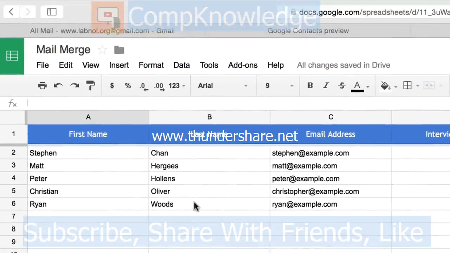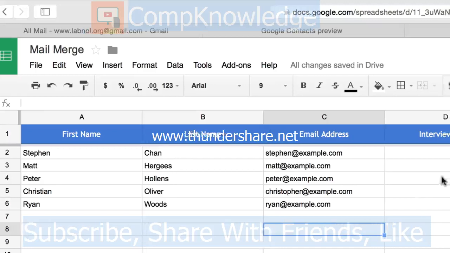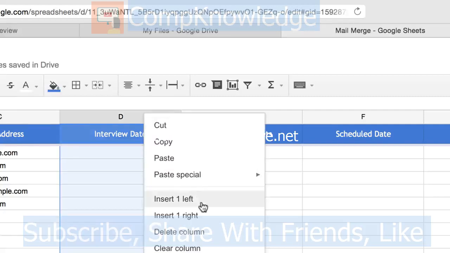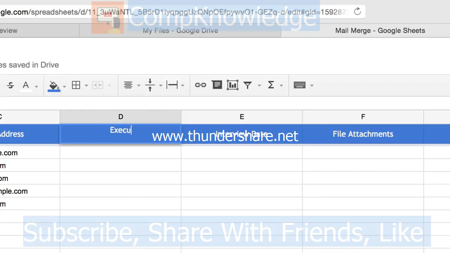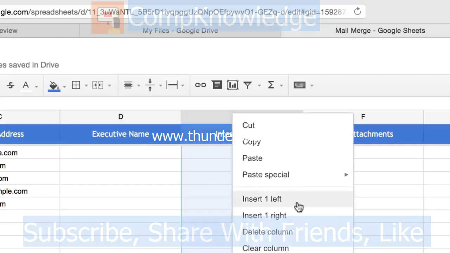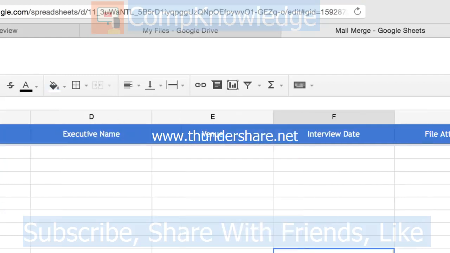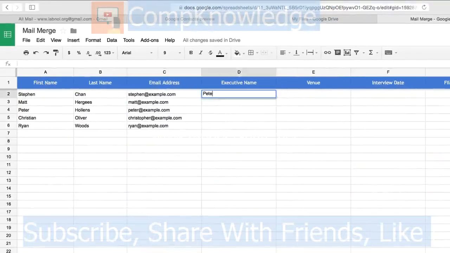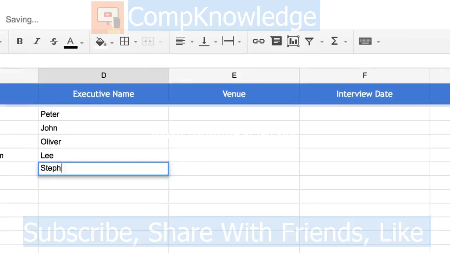And now that we have imported the Google Contacts in the spreadsheet, our basic data is in place, but we will add a few more columns. Essentially, whatever fields we are trying to personalize, we will add one column for every field. So for this example, let's say we are trying to send personalized emails to different people, inviting them for a meeting with your executive, and this meeting will be held in a different venue on a different date. So we'll add a column for each of these variable fields for date, for executive name and for the venue. And once the columns are in place, I'll quickly fill in some dummy data into these rows.